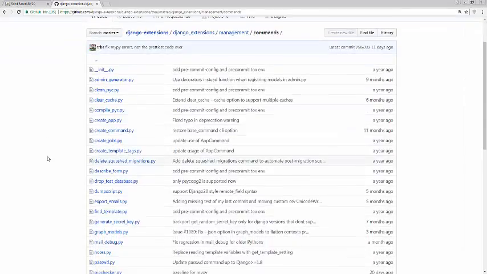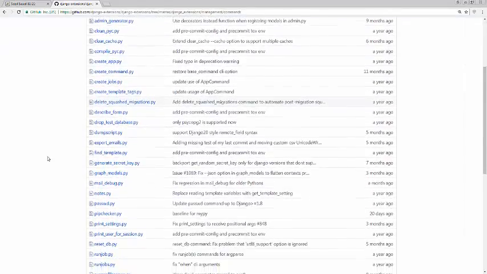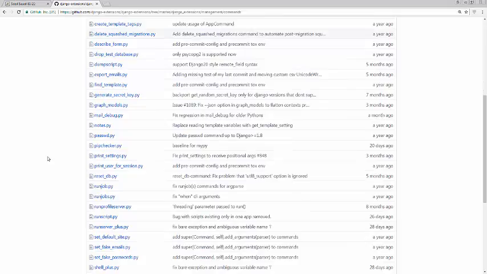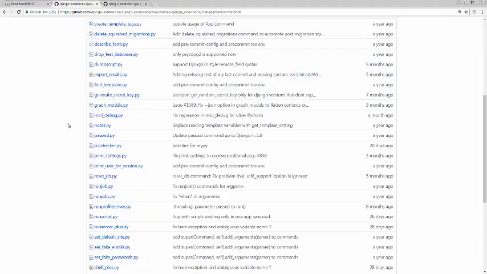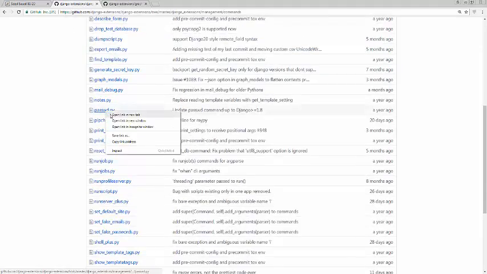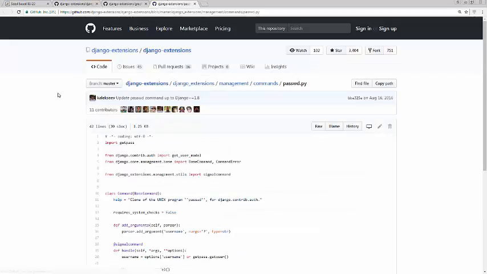To mimic a commit, let's choose two arbitrary files from this folder. The first file will be the graphs model. This file has a relatively large history of over 40 commits, which were made by 17 different developers. The second file is the password.py file, which was committed over 15 times and was modified by 11 developers.